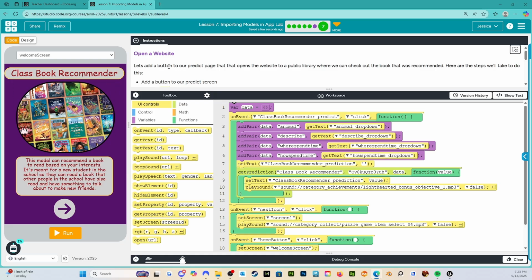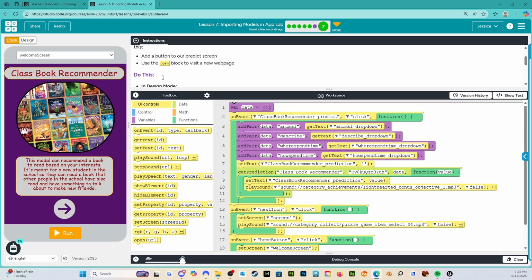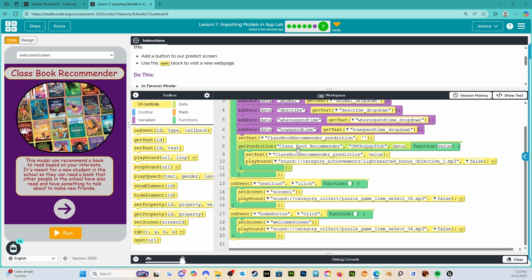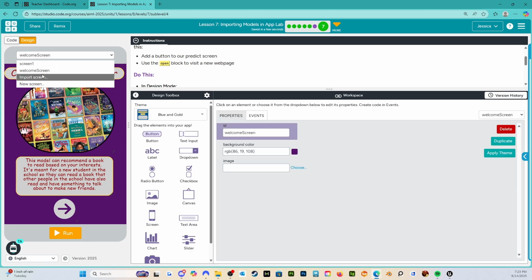All right. Let's add a button to our Predict page that opens the website to a public library where we can check out a book that was recommended. Here are the steps we'll take to do this. Add a button to our Predict screen. Use the open block to visit a new web page. Okay, so Predict, add a button. Okay, so we got to add a button here to the Predict screen.